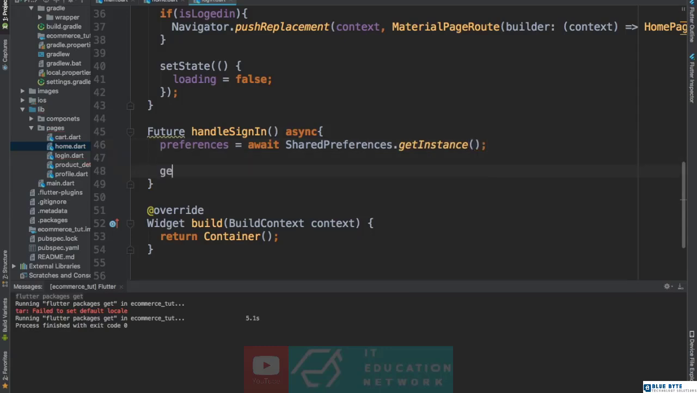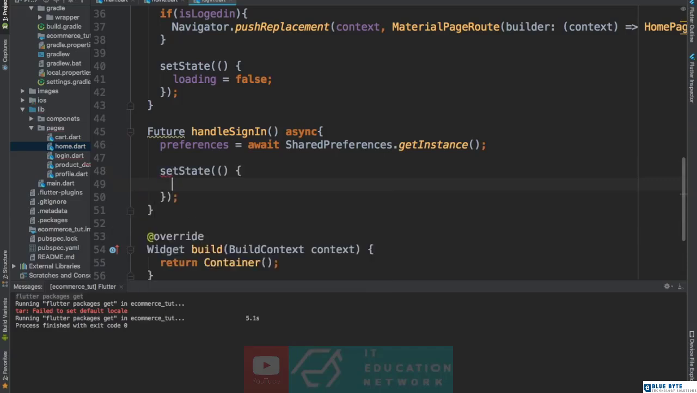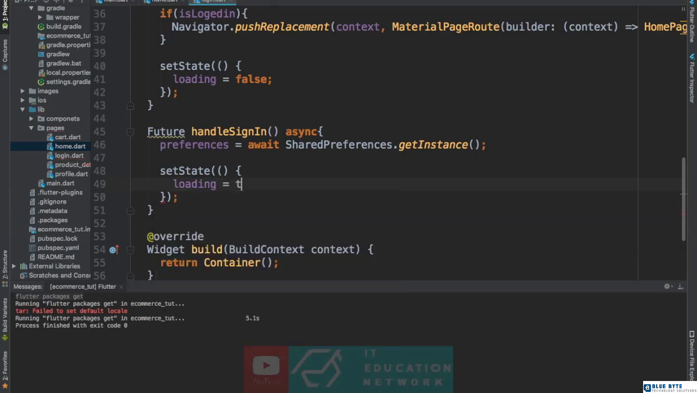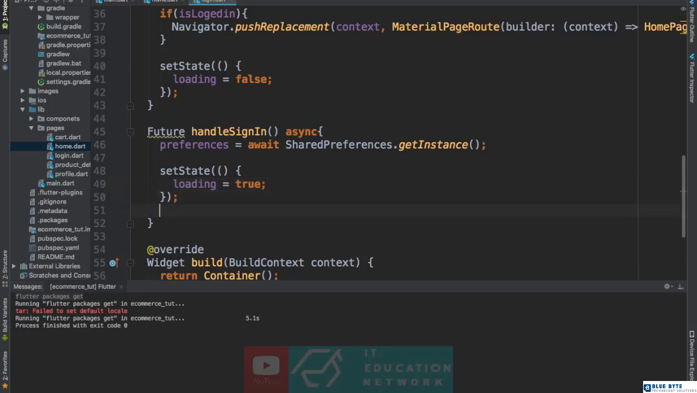Then we are going to do here setState, and we are going to set what? Is loading. No, not. We are going to set loading equal to true, correct?